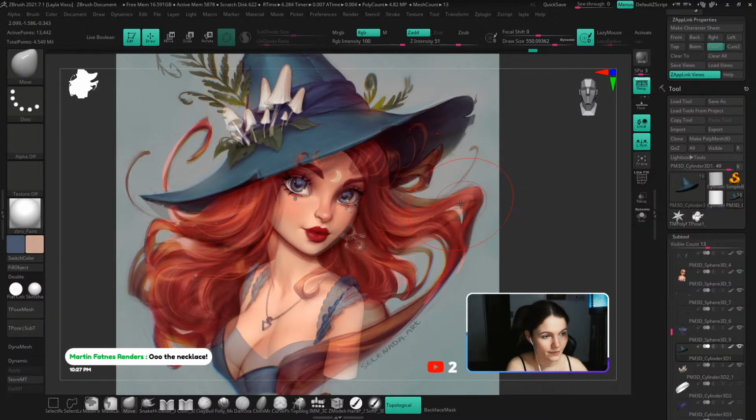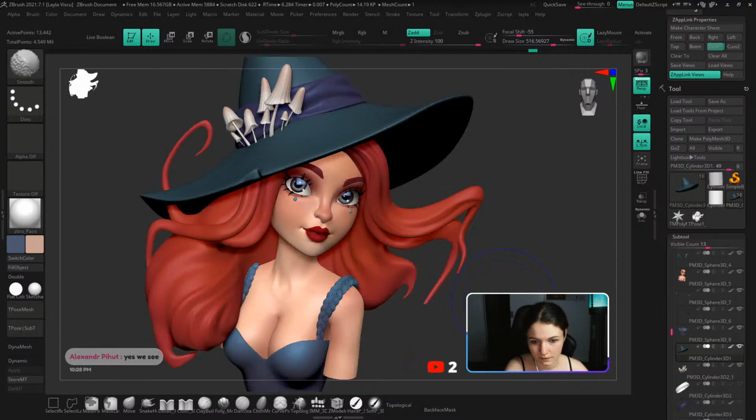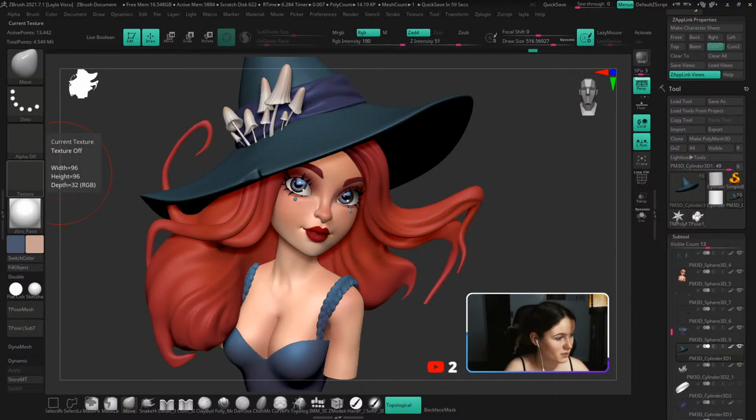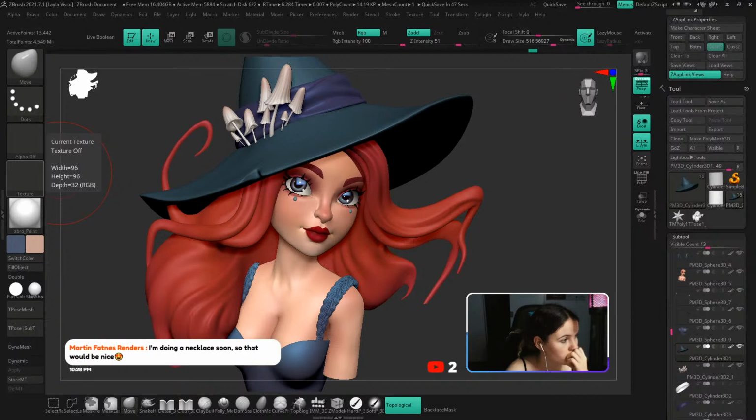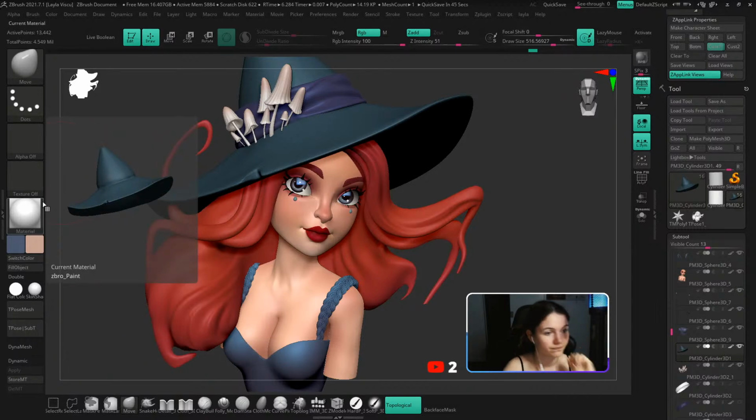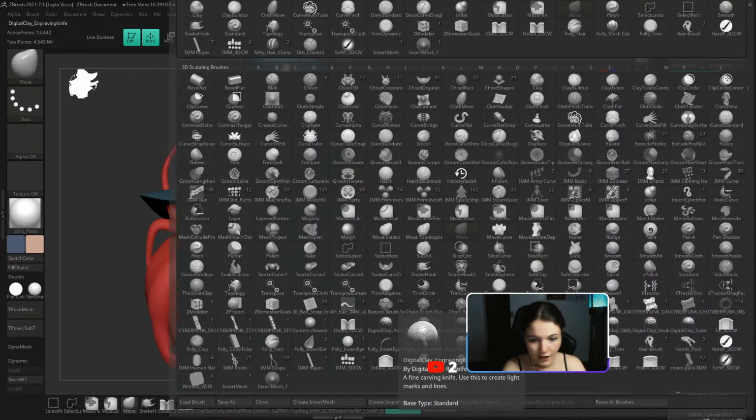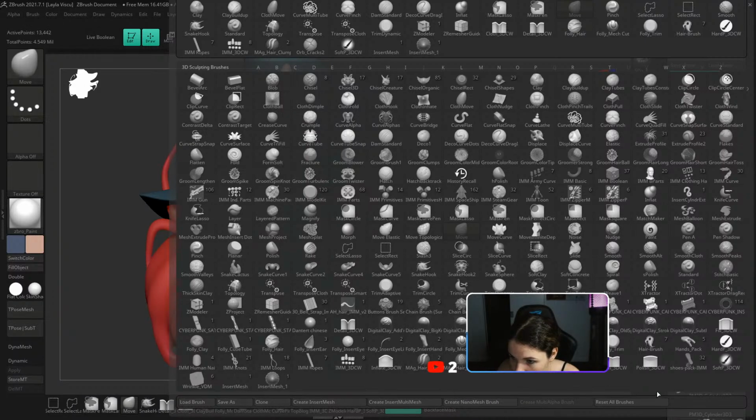Ooh, the necklace. Okay, one vote for the necklace. It's quite simple actually. I think we could do that in less than half an hour. Maybe we should. I remember downloading a chain brush. That would be perfect. Oh yep, there it is.